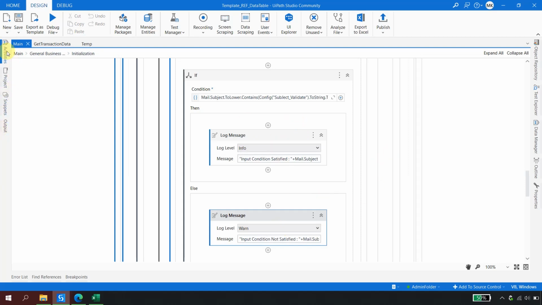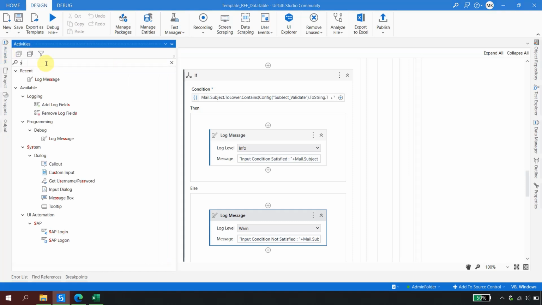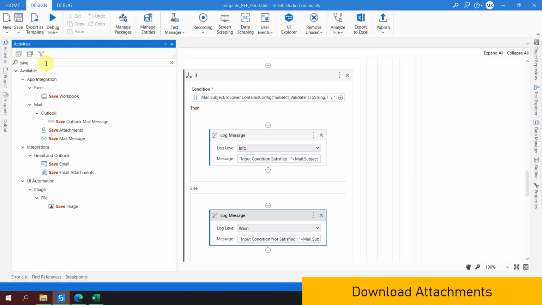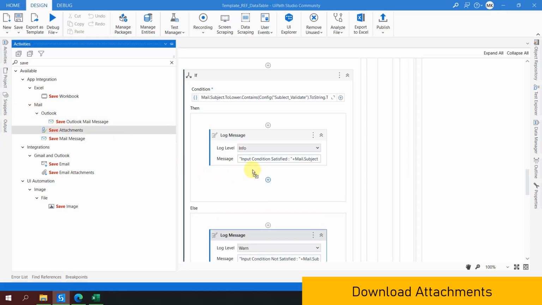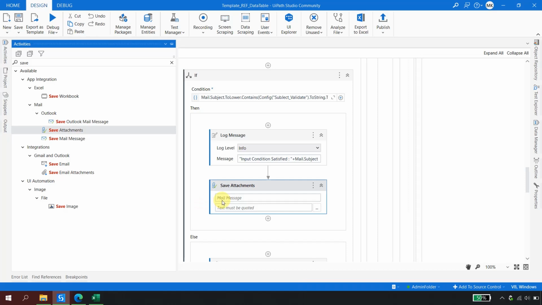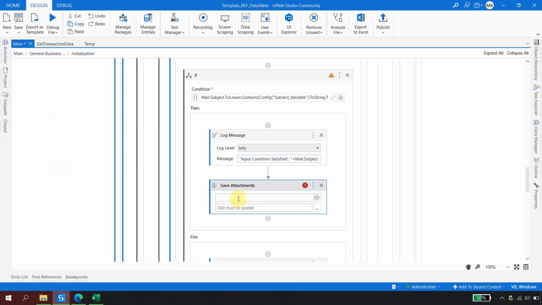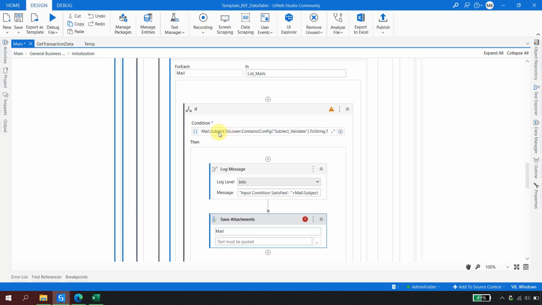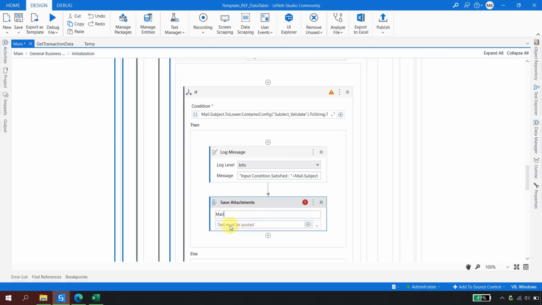So to download, we have an activity which is called save attachments. Inside the mail activities, you have something called save attachments. Drag and drop it here. It is going to ask me where is the mail. So the mail is this one. All the emails which match the subject, who have the correct subject name, and have attachments. From that email, save the attachment and save it to some location.